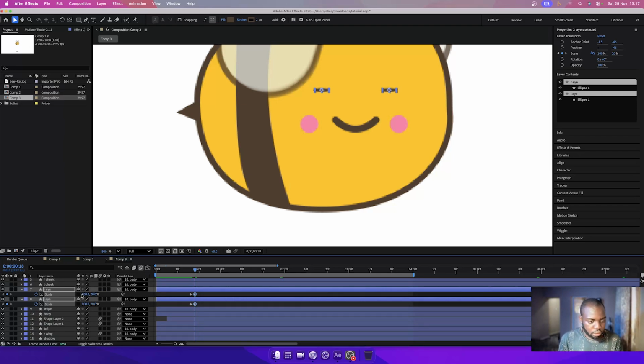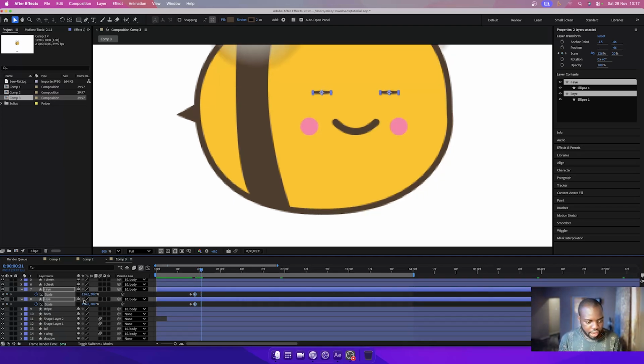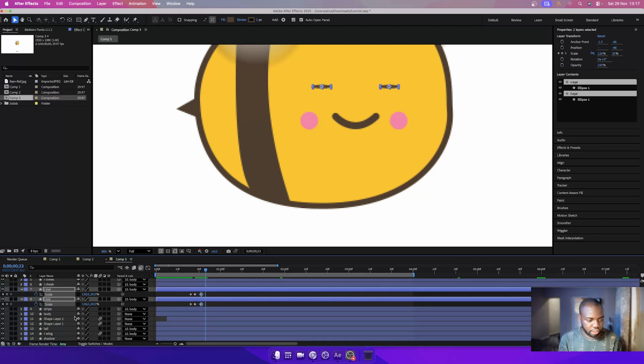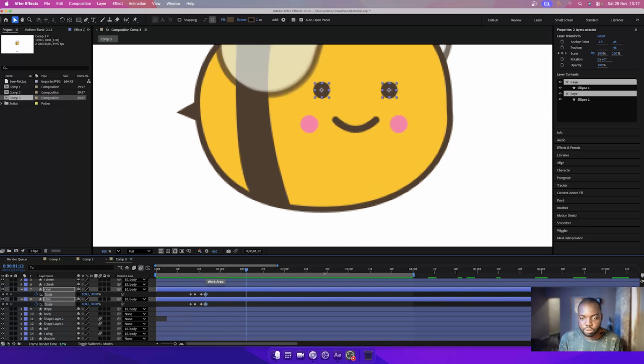Now I want to extend this one out a little bit more. Something like this. Now I'm going to move down by 3 frames and I'm just going to make another keyframe on that. Then I'm going to move down by 2 frames again and I'm just going to change it back to the default so I can copy this and paste it here. Now let's check it out now. It looks like blinking. That's amazing.